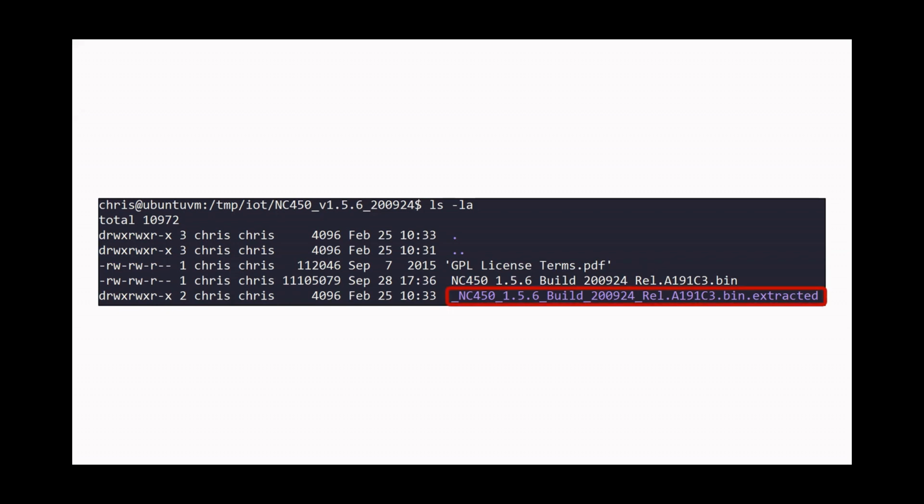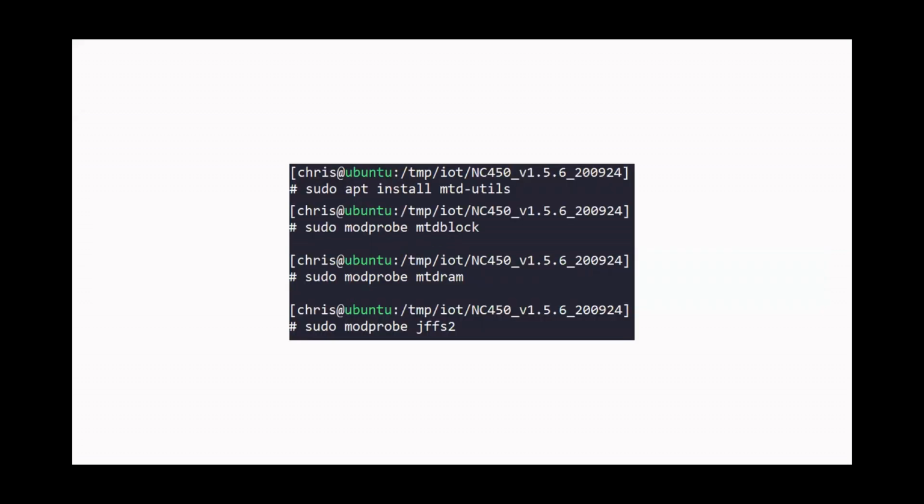As you can see, this is the extracted folder that's got all of those file systems in it. The next thing we're going to do in preparation, now we know we have this JFS2 file system, is install a bunch of tools that allow us to work with what are called memory technology devices, generally NVRAM, and JFS2 itself. This is just preparation.